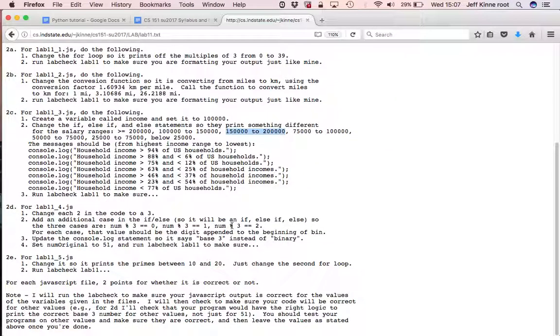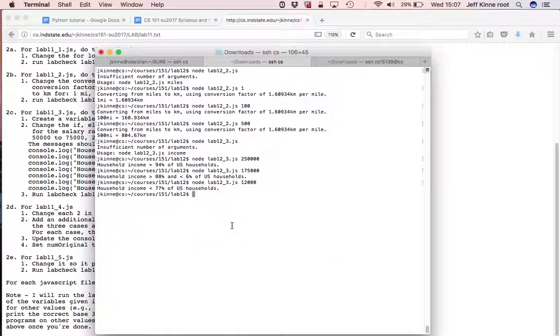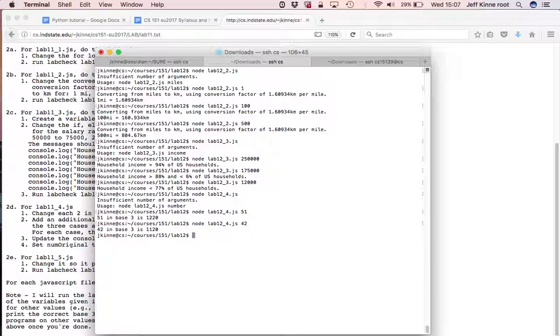The next one was the conversion to base 3. The example we used last time was 51, which gave this. Now, instead of 51, it's an argument, so I can run it with any number and it should give me the correct base 3 number.